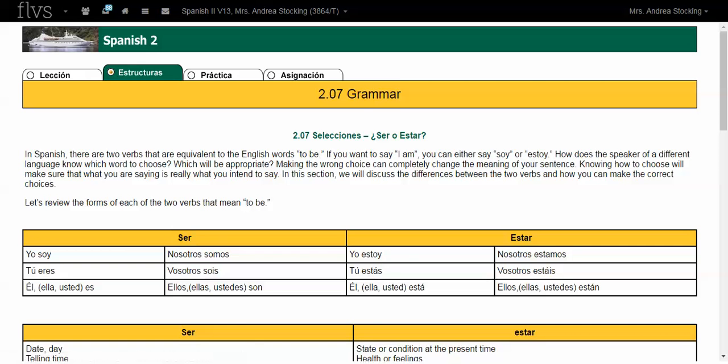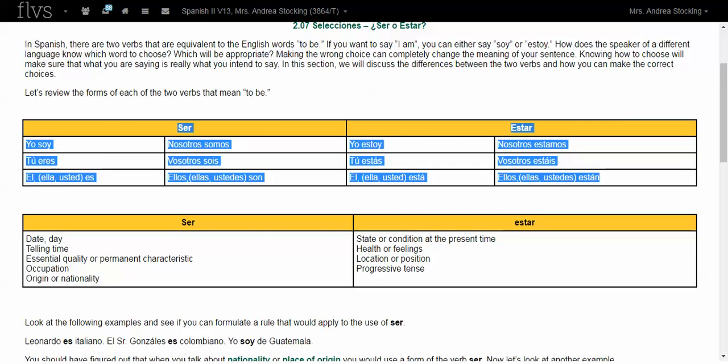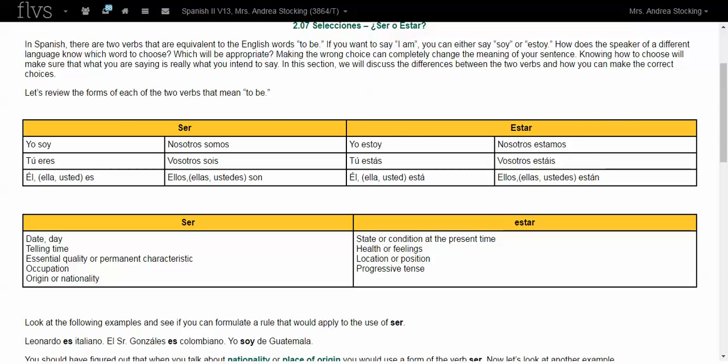You're going to want to know all of these different conjugations of both of the verbs, and you're also going to want these accent marks here. So you may even want to just copy and paste these words onto a Word doc so that you have them handy when you take your 2.07 prueba.